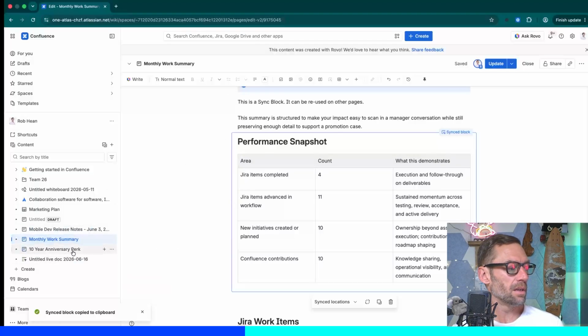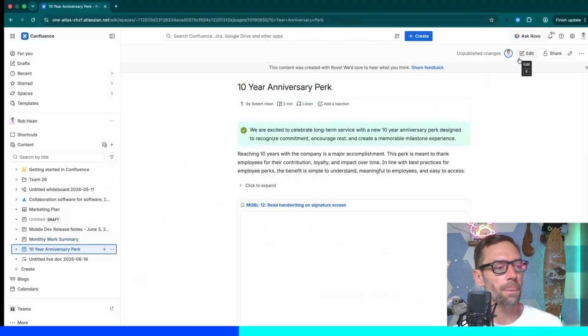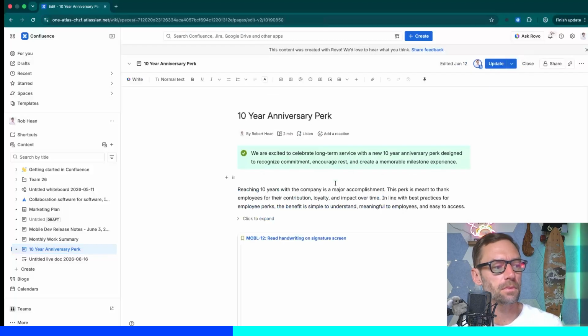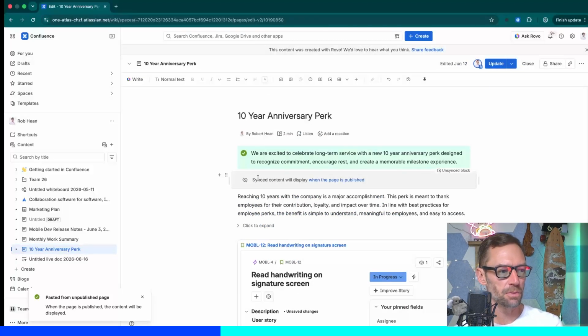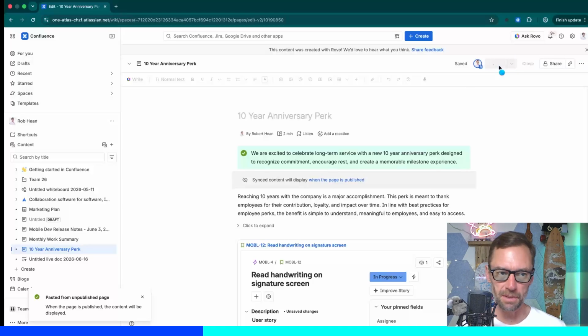So I'm going to pick on my 10-year anniversary perk, and I'm going to go to edit this, and I'm just going to insert this synced block in some spot. I'll just paste it in, and you'll notice it's telling me the synced content will display when the page is published. So I'll update this page.